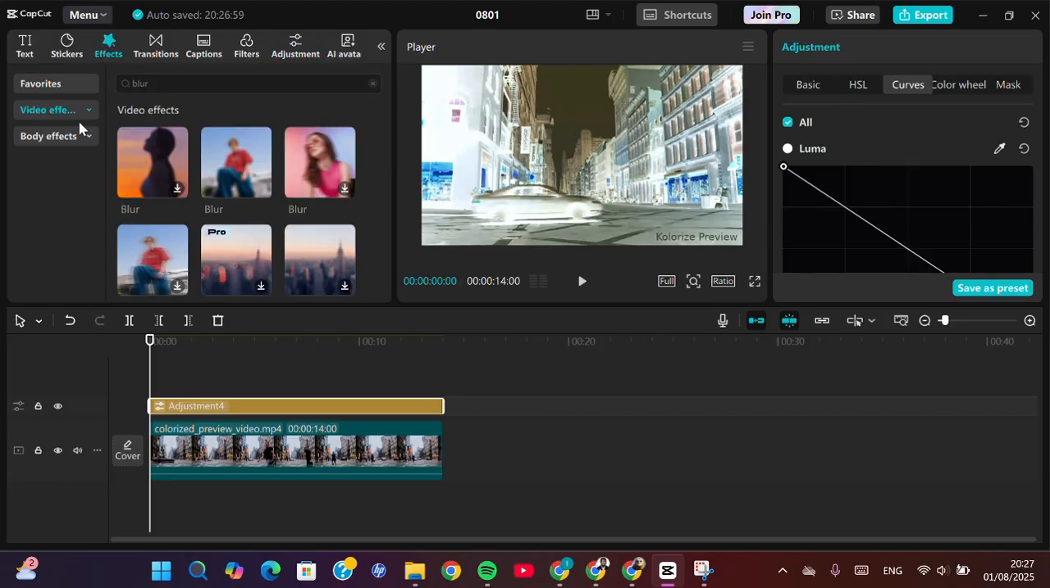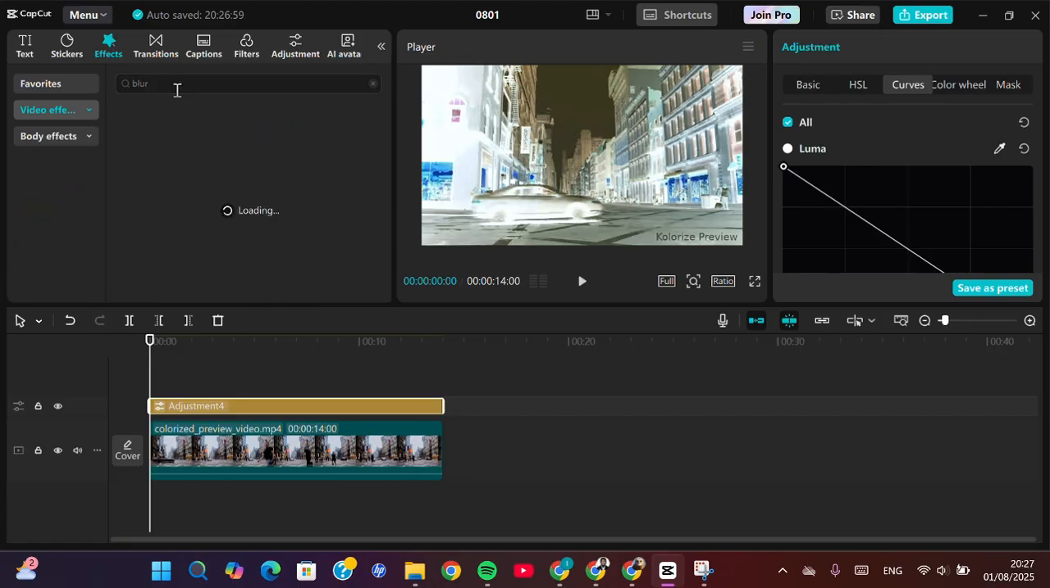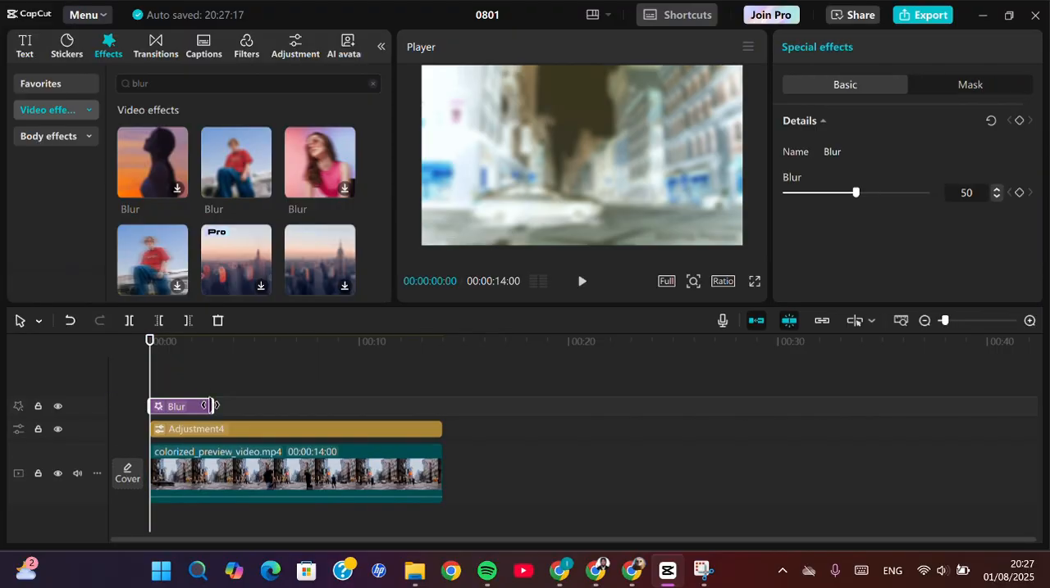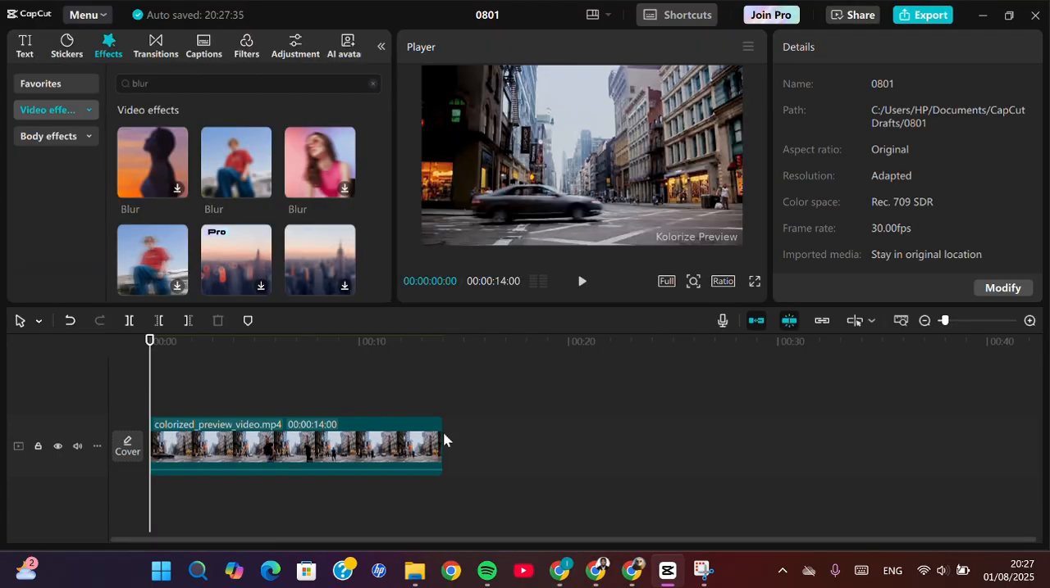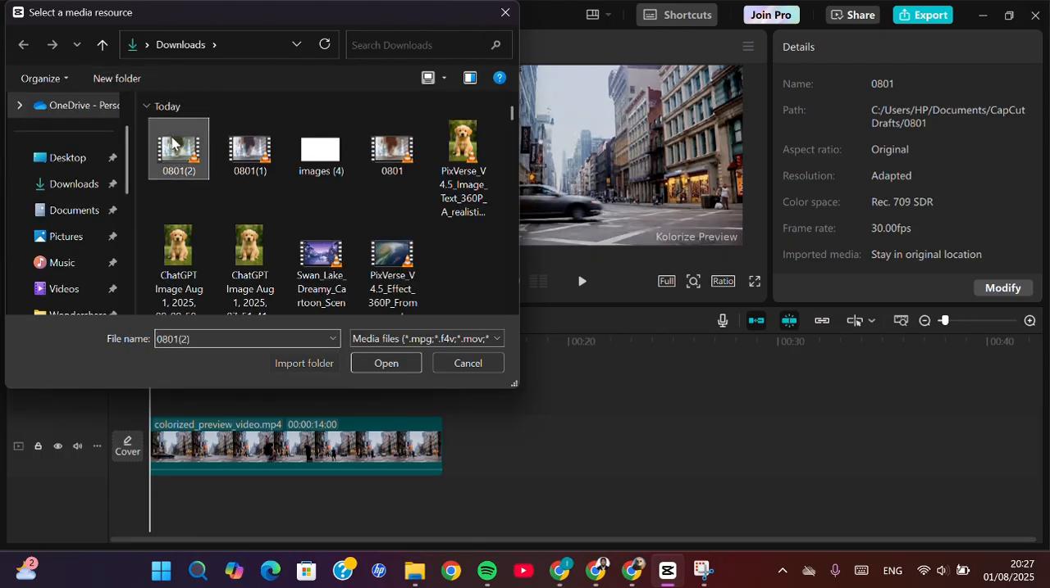and then we're going to go to the effects menu, select the body effect, and then you're going to choose lens, and then here you're going to search for blur effect. Okay, apply this blur effect to the whole video, and then we're going to export this video. Okay, done. And then we're going to delete the effect and also the adjustment, and go to the import menu. We're going to import the video we have just exported.